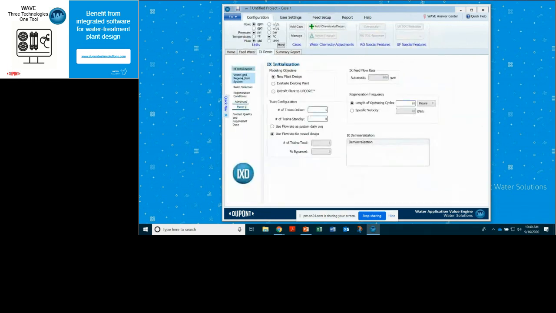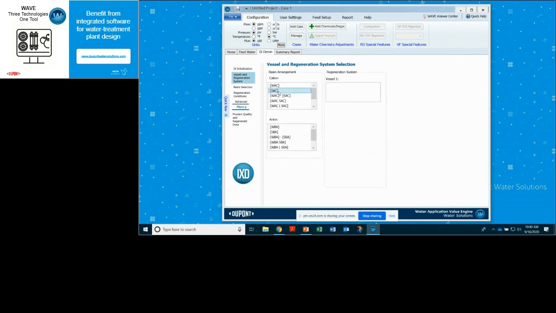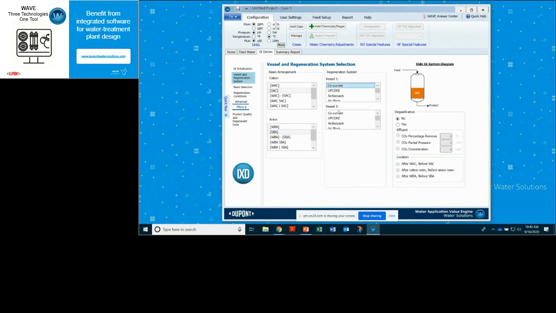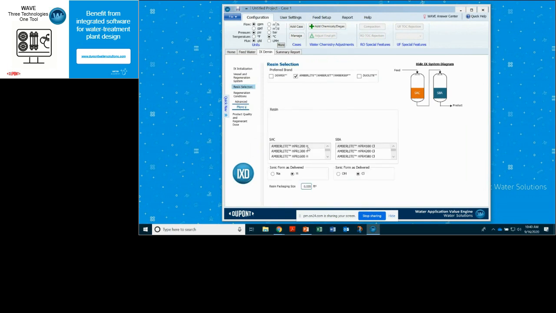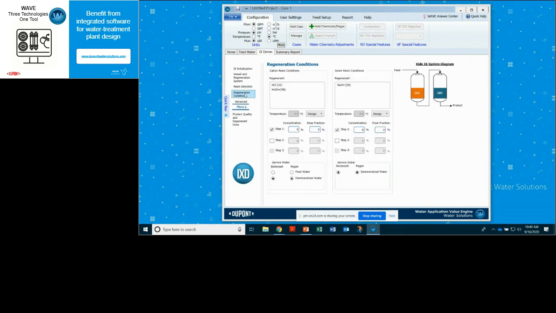Okay. So we go here. What kind of run length do you want? 24 hours, please. And I'll assume we'll do a 1+1 design. Okay. And you would like a SAC SBA design, co-current? Yep. Okay. Resins 1200, 4200. Okay. Regeneration. You were using sulfuric acid, I believe. Yep. Sulfuric acid and caustic.